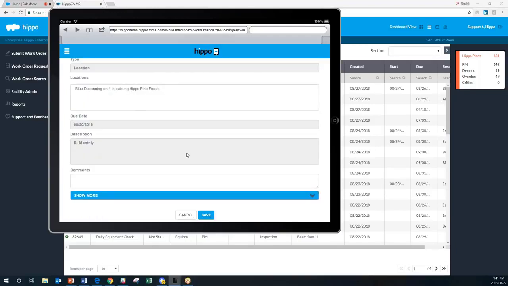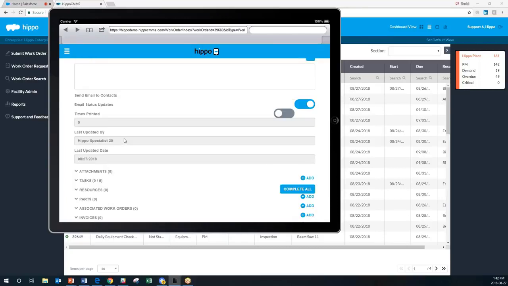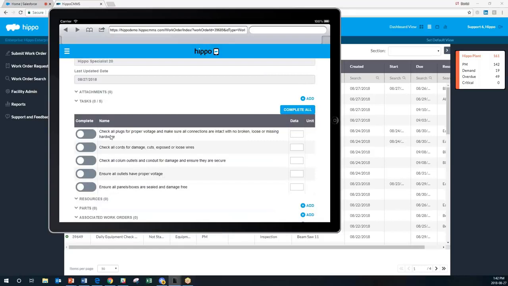Okay, where is it located? How long should it take? When was it created? Then we're going to look at our tasks here. So these are the tasks that we have to complete. So just flip that with your finger.